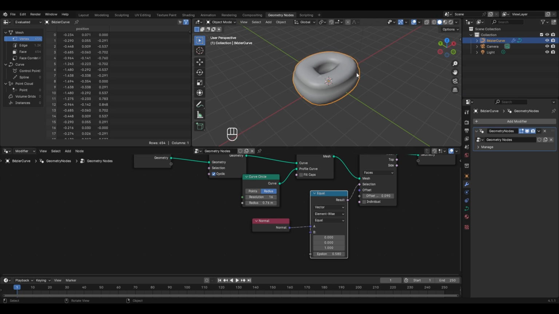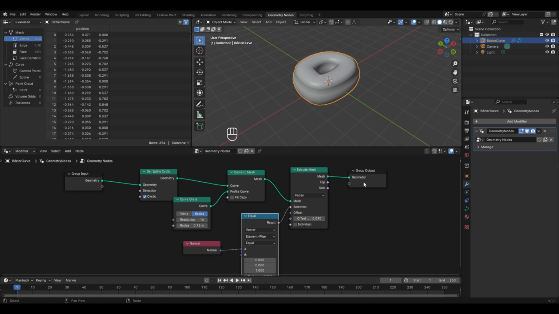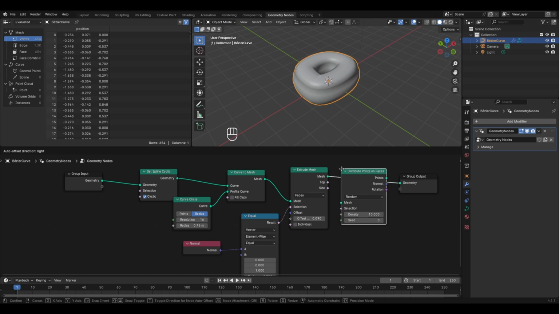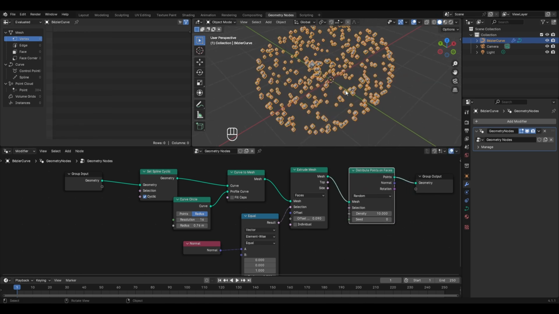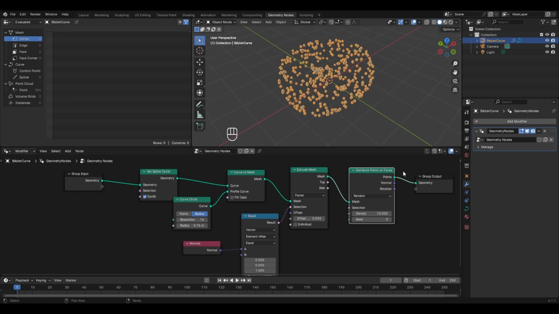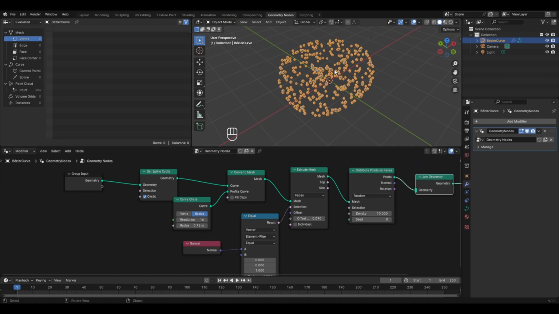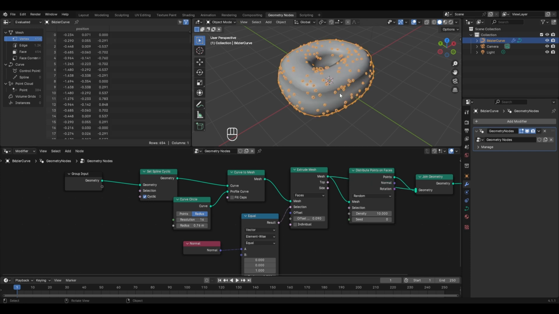Now in order to add some sprinkles to it, we'll be using the distribute points on faces node. To add it here, press Shift plus A, go to point and select the distribute points on faces. Let's place it over here, and now this will distribute these points over the different faces of the donut that we created. In order to view both the donut and these points, we'll be adding a join geometry node here. So press Shift plus A, go to geometry and select the join geometry. Let's place it over here, and to view the donut, take the mesh socket of the extrude mesh and connect it to the geometry in the join geometry. And this is how it looks.